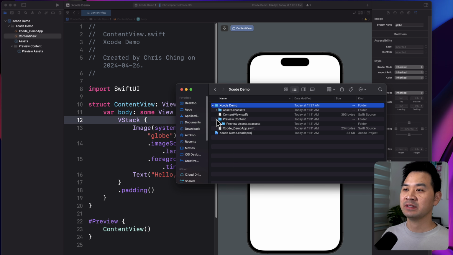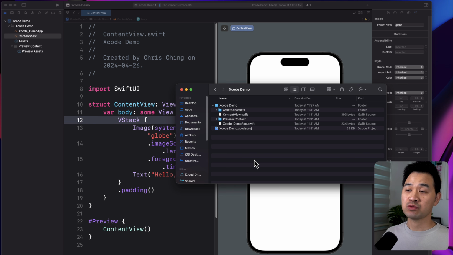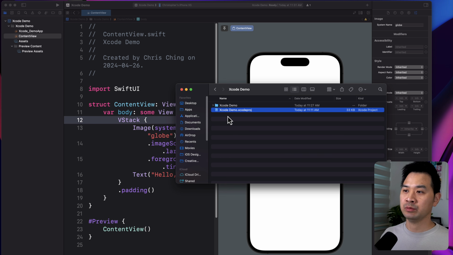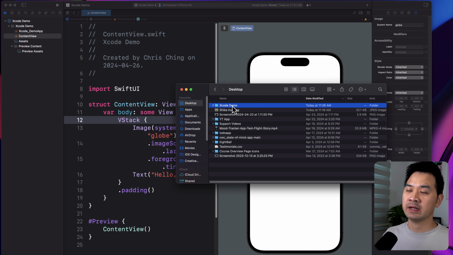We'll dive into what these files are in a second, but I just want to make a quick note that when you're sending your project to someone, you cannot send just that blue Xcode proj file. You have to send all the files, right? So go up one folder and zip up the entire folder.